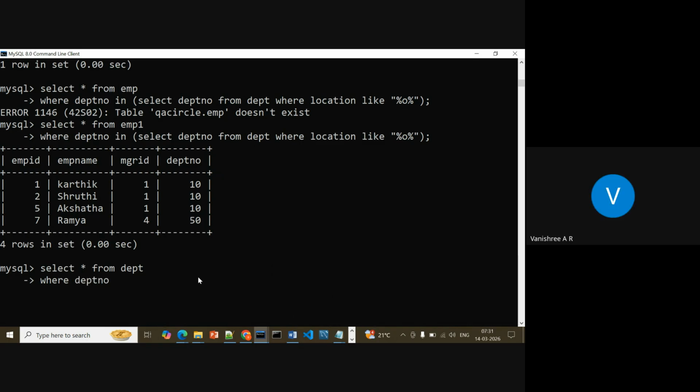Department number in, select in brackets, department number. It's common. From employee one, EMP1. Where EMP name. So what is this EMP name, right? EMP name like, in, modulus. Yes, modulus. The name should start with the character 'S', right? Yes, ma'am. Others understood now?